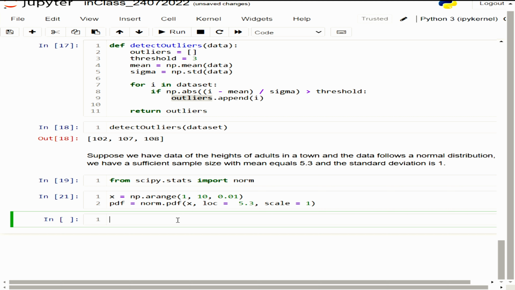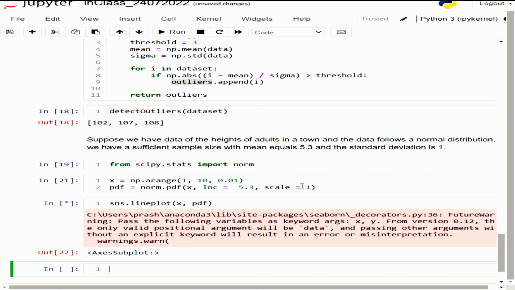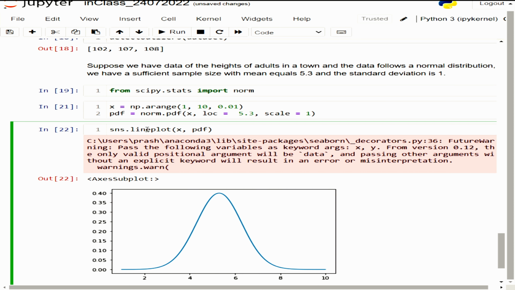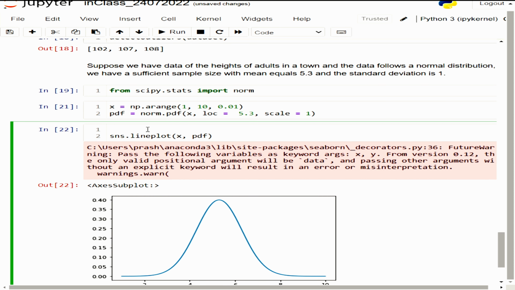I think I already imported seaborn, so I'll use that. sns.lineplot: plot the x value, plot the y value as the PDF. Let's see whether this plots something or not. Then I'll make the modifications. What I'll do is make some small modifications. I will set something, so set the style.